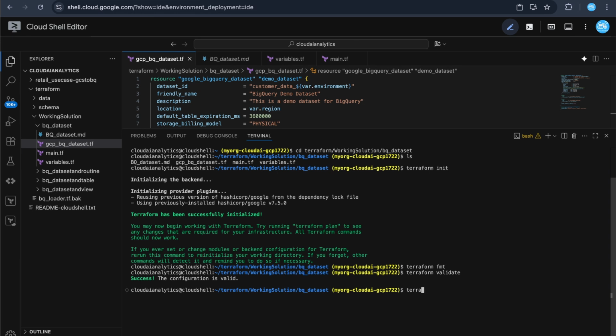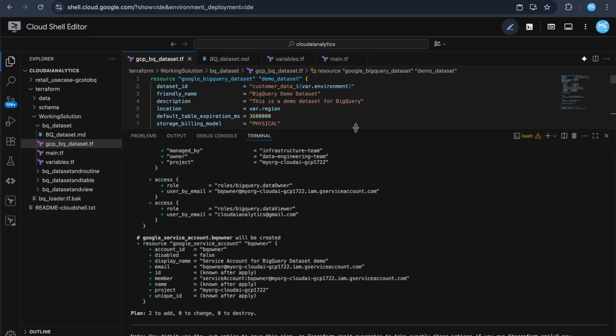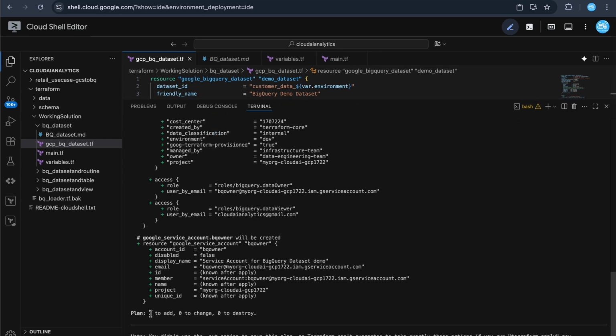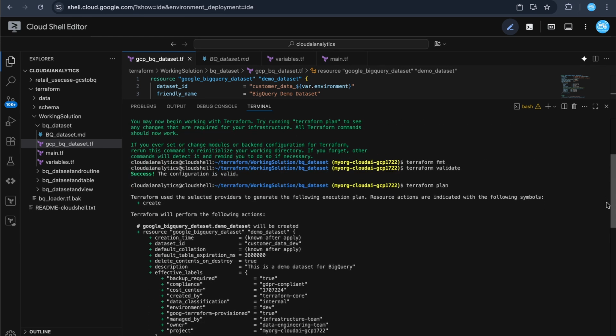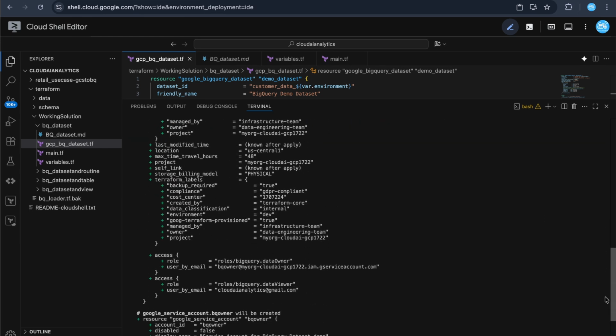Now I'm going to execute terraform plan. This will create the plan for creating the infrastructure, whatever code we have defined. Once the terraform plan command is executed, you can see that it is planning to add 2 resources, nothing to change and nothing to destroy. And if you scroll above, you can find what it is going to create. The dataset will be created, and the next one is the service account.